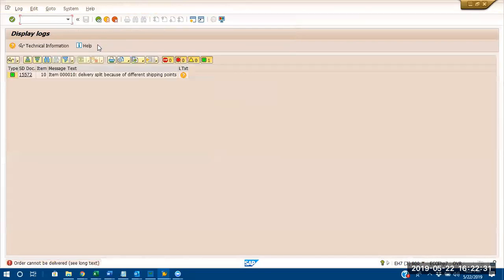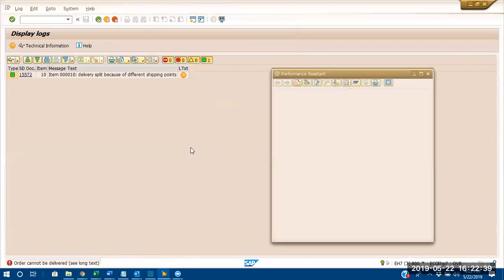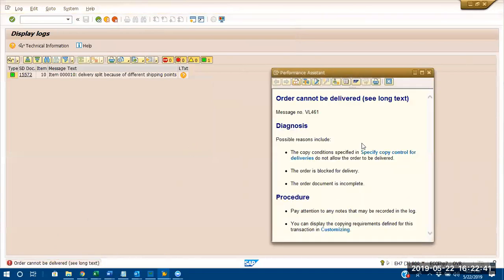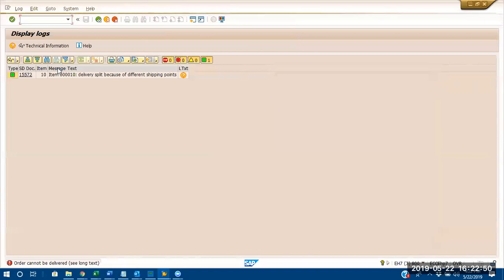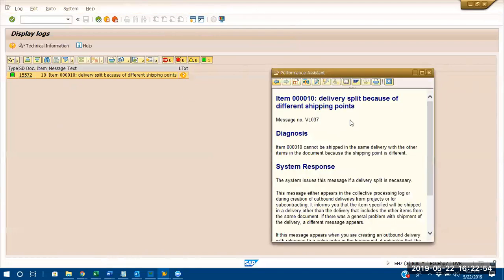Make sense? Order cannot be delivered because of different shipping points, delivery split. The copy condition specified in the copy control does not allow the order to be delivered. The order is blocked for delivery. Why? The shipping point is different.